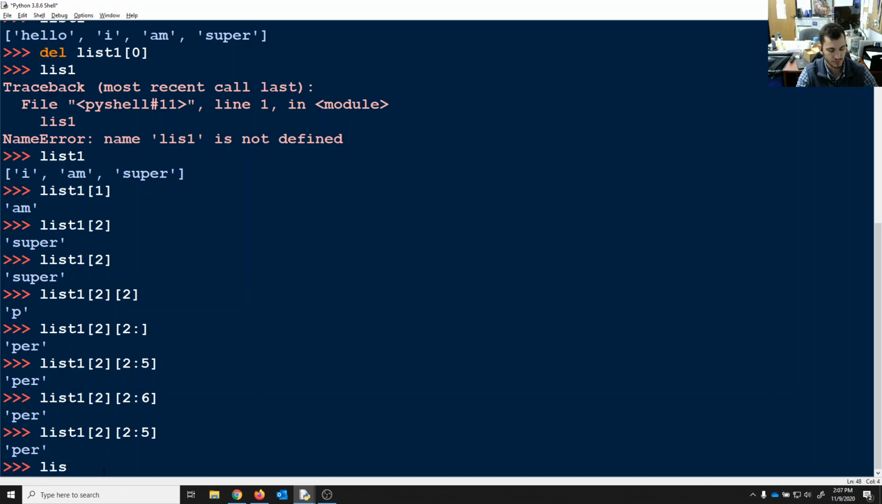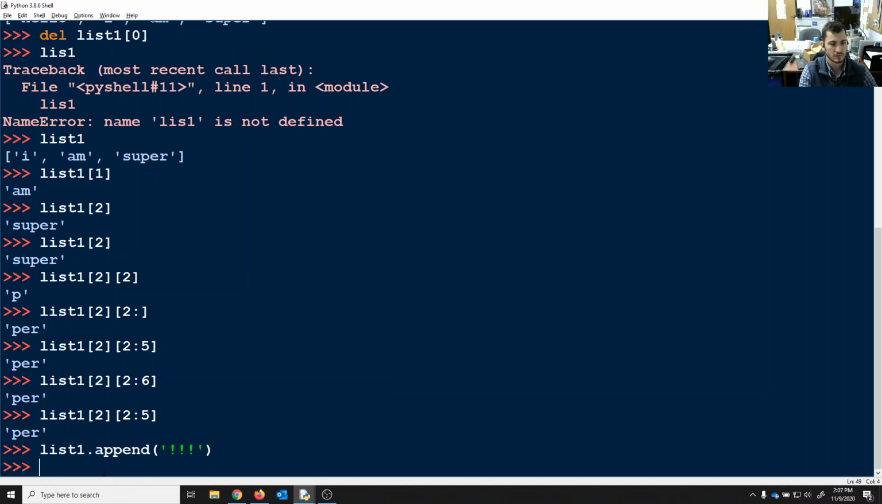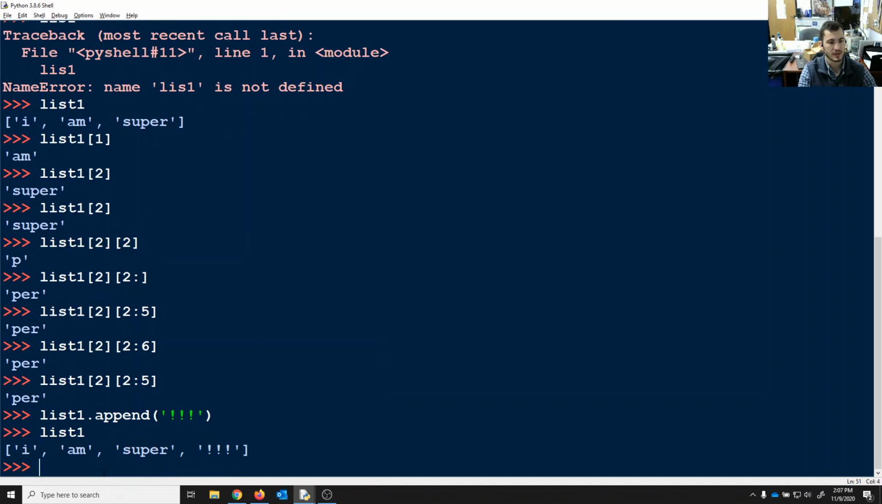You can also do list1.append. You'll need to know that. What that's going to do is append whatever is in these parentheses. So list1 is now I am super. Yay! Append adds whatever is here to the end of the list.